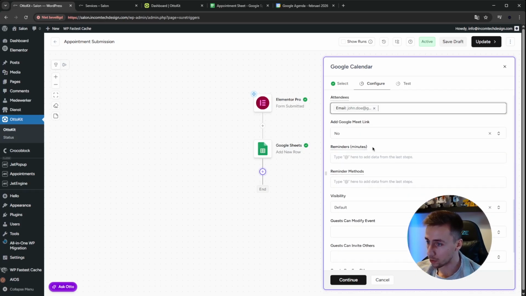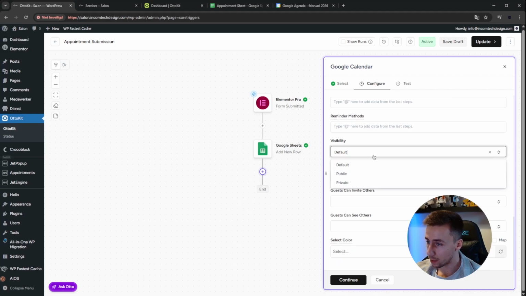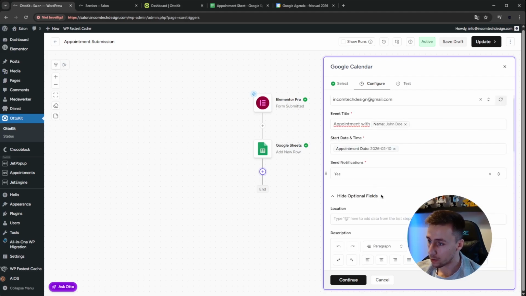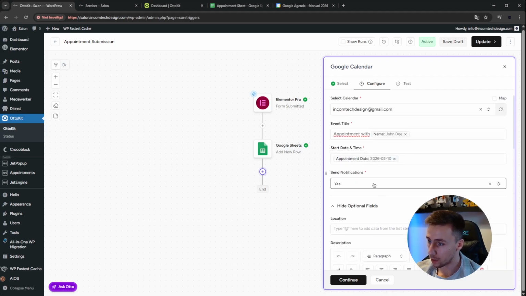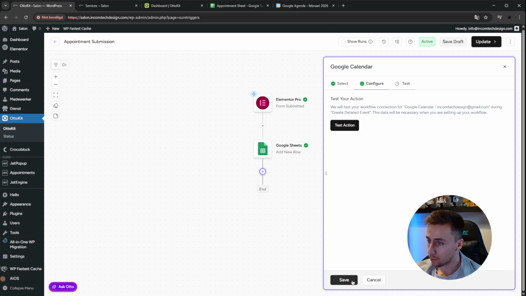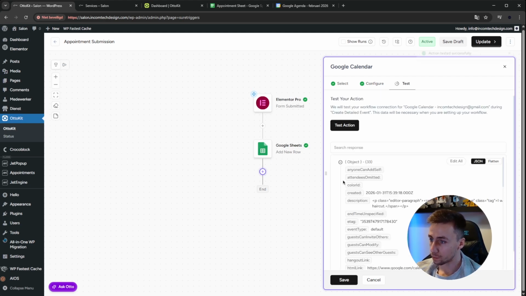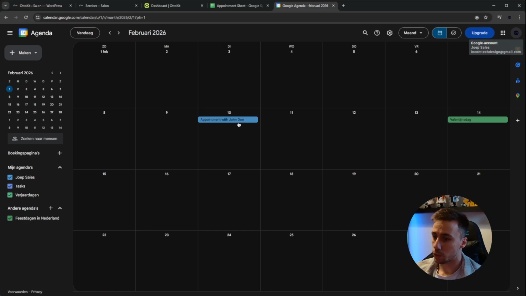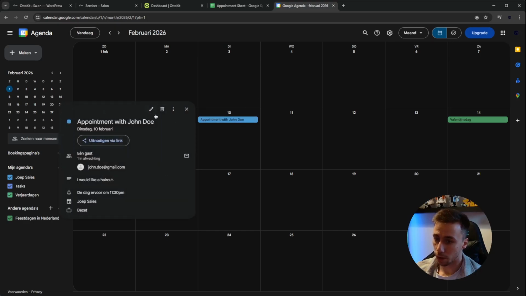And as you can see, we can also do other things: reminder, visibility, guests, colors, all that kind of stuff. I'm just going to put in all day for now. And as you can see, we can have ads and notifications. And for the description, what we can do is add in the actual message itself. So let's continue, test the action. Let's click on save. Let's update it in the same version. As you can see, we just tested it out. So appointment with John Doe is now added. So I would like a haircut is the description.